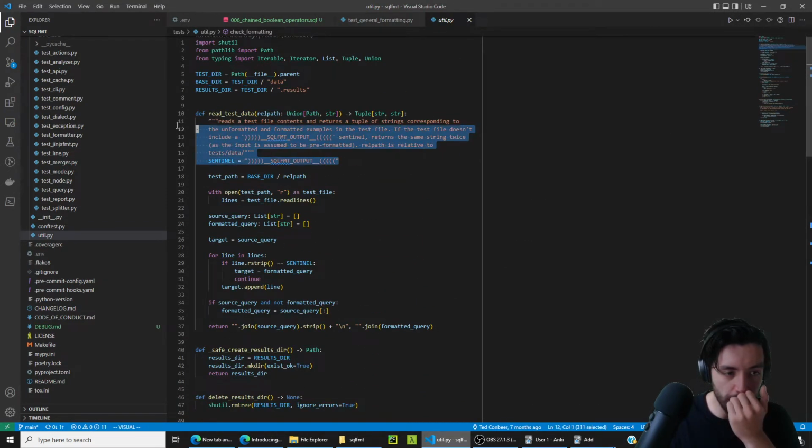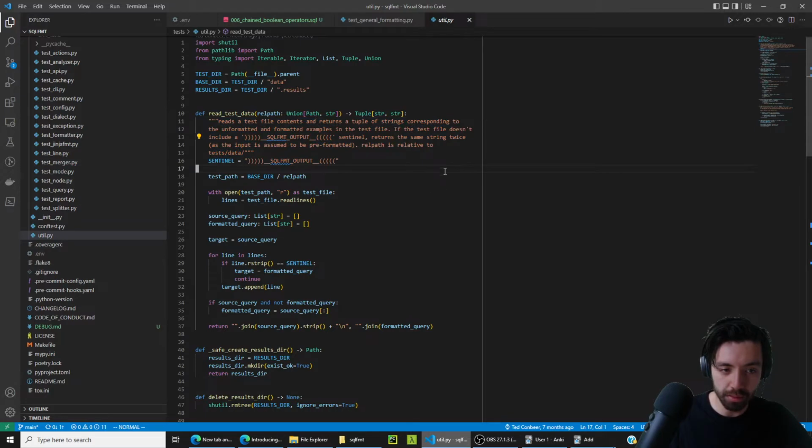This is so cool though. I love this. Reads a test file contents and returns a tuple of strings corresponding to the formatted and unformatted. If the test file doesn't include an SQL format, a sentinel. So this is a sentinel.